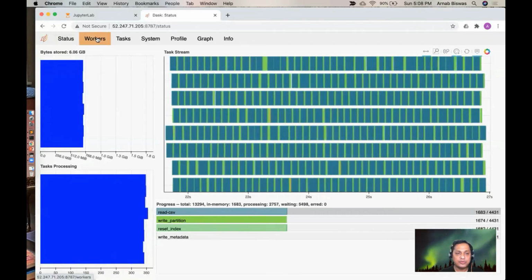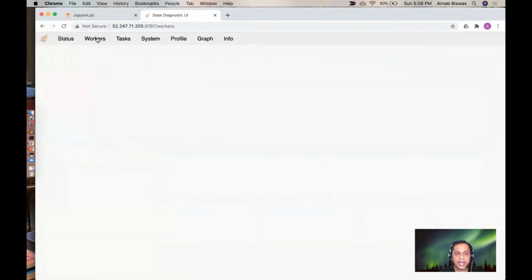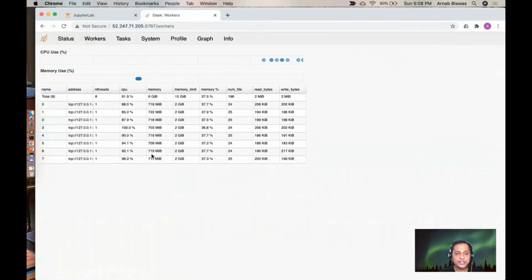Next, we move to the workers tab. It shows that there are 8 workers. The CPU usage of the workers is pretty high, above 90%, but the memory usage is considerably low. This is because Dask is doing out of core computing.